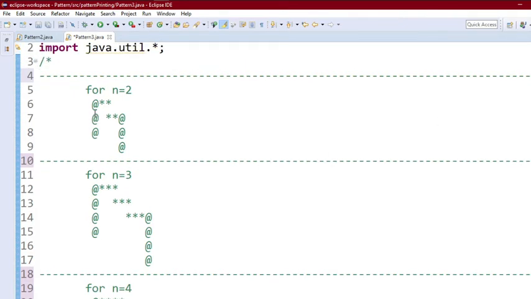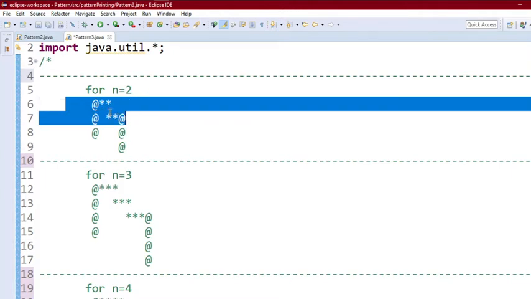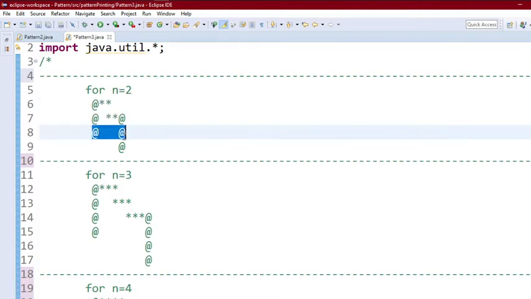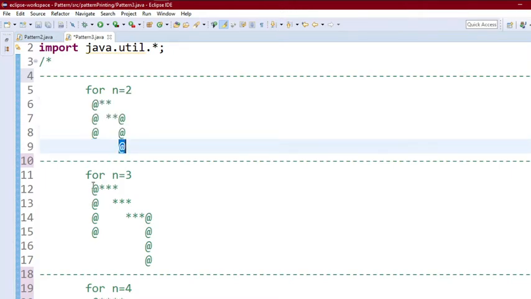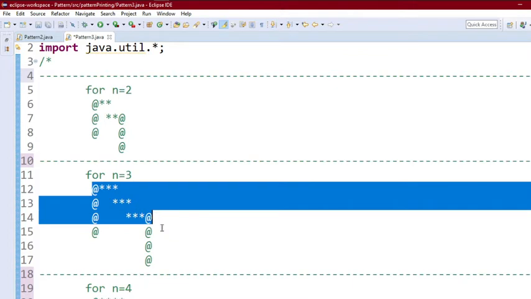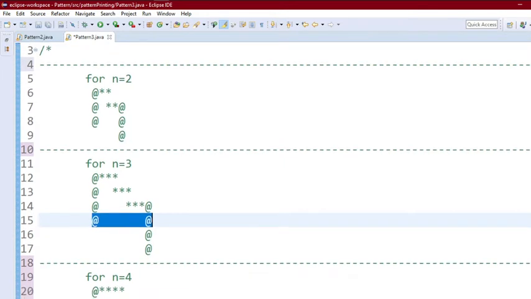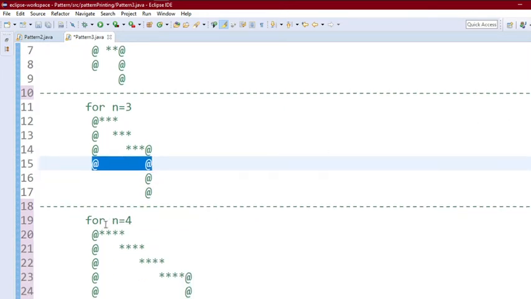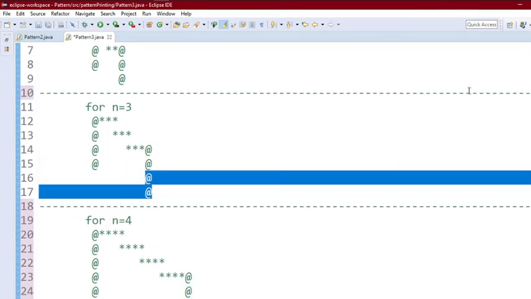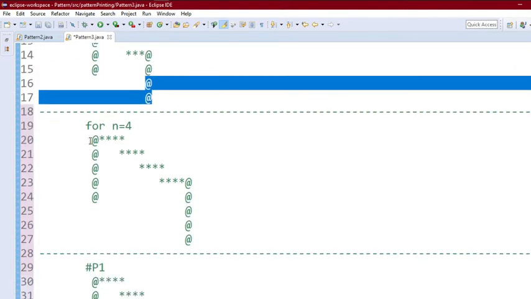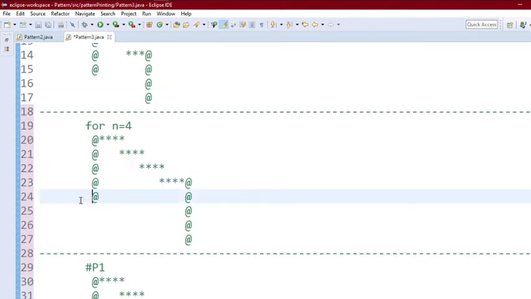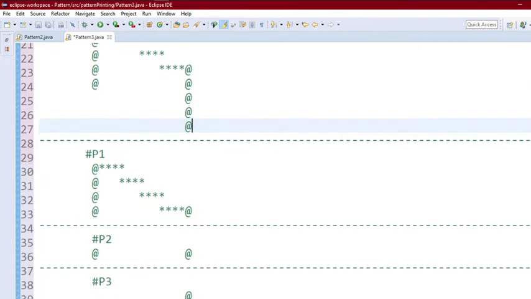First we will solve the upper part. The upper part is from here to here, this is the middle part, and this is the lower part. For n equal to 3, this is the upper part till a star, this is the middle part where nothing is printed between them, and these are the lower part. And for n equal to 4, these are the upper part, this is the middle part, and this is the lower part. So let's see how we are going to solve this.